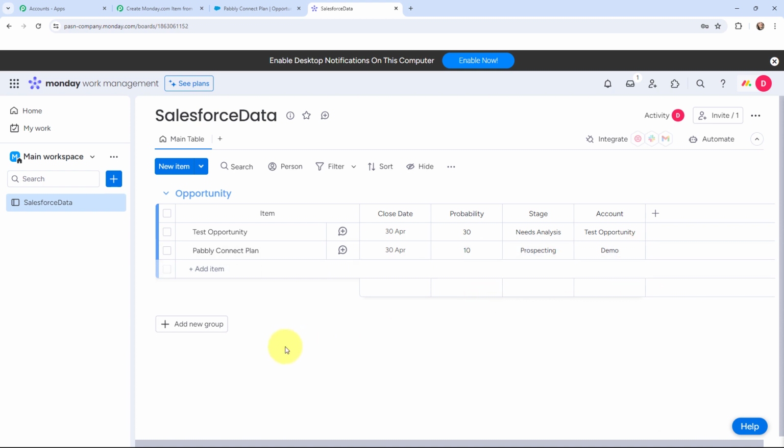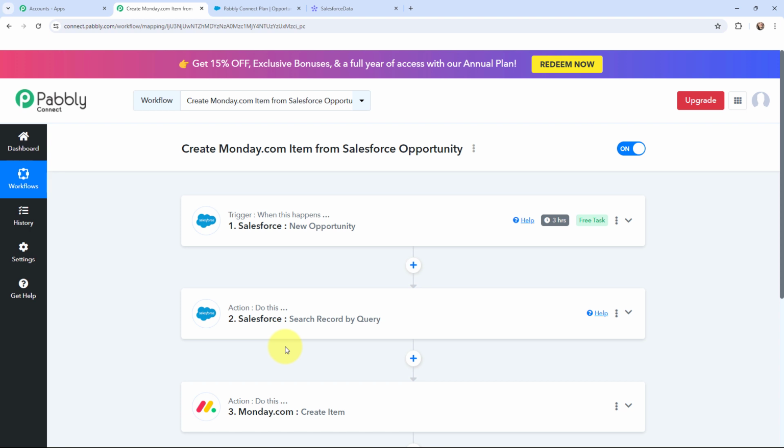So that means an item has been successfully created in monday.com from Salesforce Opportunity. So this automation was a successful one. That means now whenever a new opportunity will be created in my Salesforce account, then automatically that opportunity will be created as an item in my monday.com account as well.